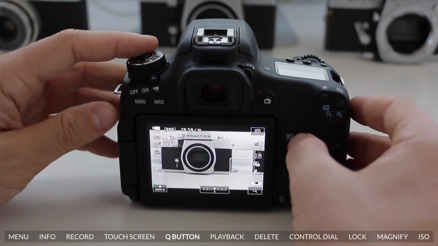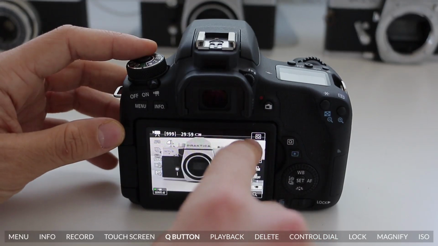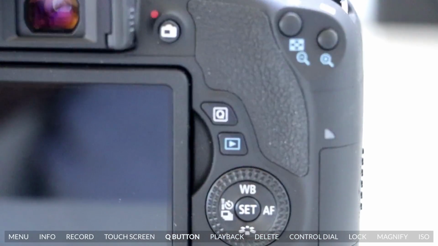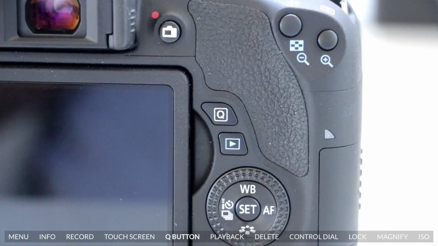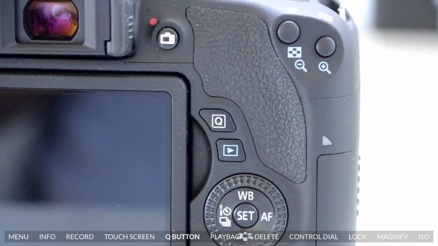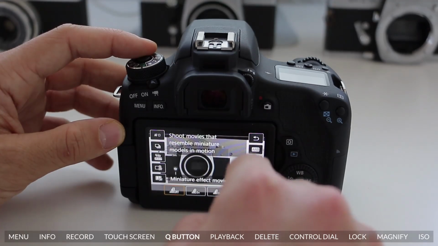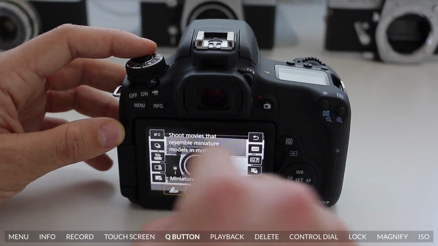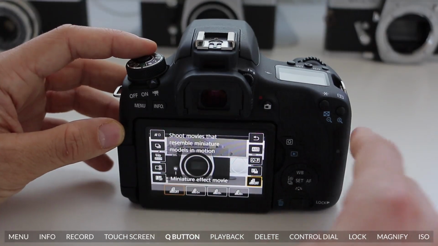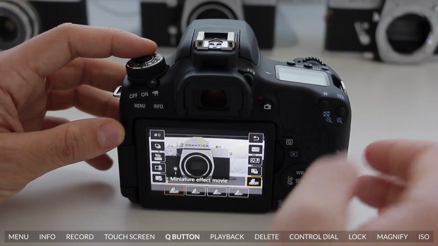So if you come along here, you can see that we've got this Q button. As you remember, we actually touched the Q button before on the touch screen. We actually have a physical button as well. So essentially what this does, it allows you to change your settings. So again, it's just going to do exactly the same. It'll allow us to change all these different settings, and it's pretty much a good button to learn.